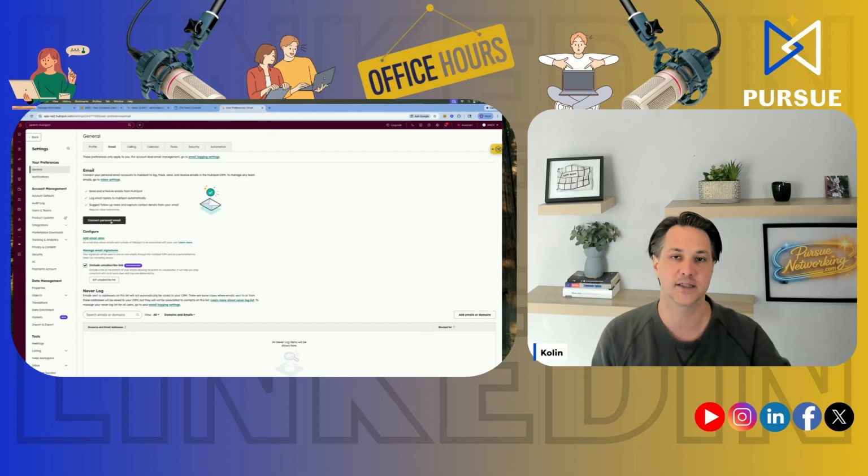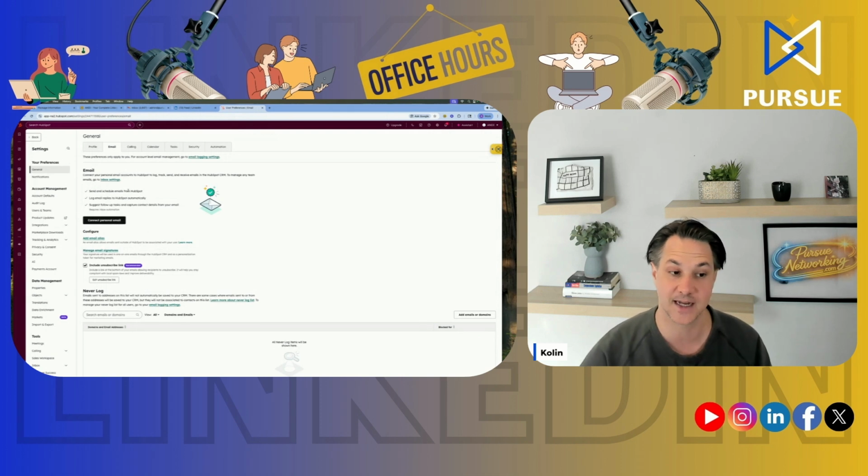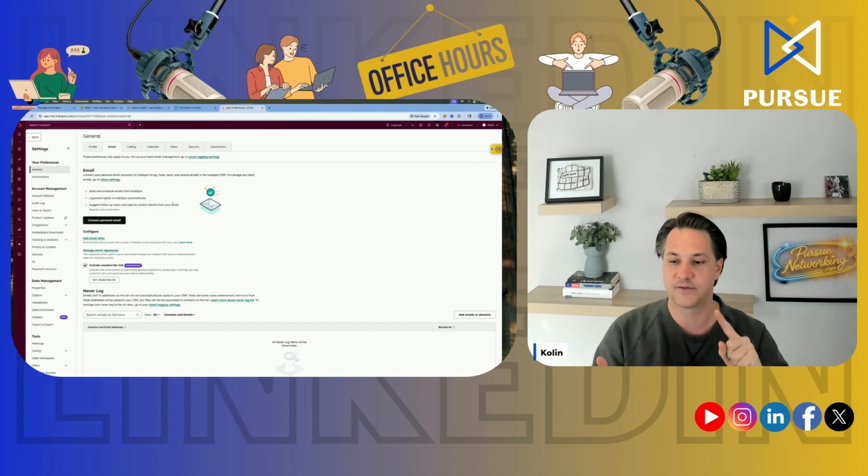And the beauty of this is HubSpot comes baked in with the ability to send and schedule emails, log email replies to HubSpot automatically, and suggest follow-up tasks and capture contact details from your email. So if someone opens your email, if they forward it, all of that information gets logged in HubSpot.